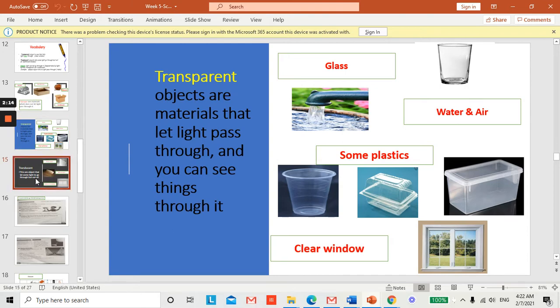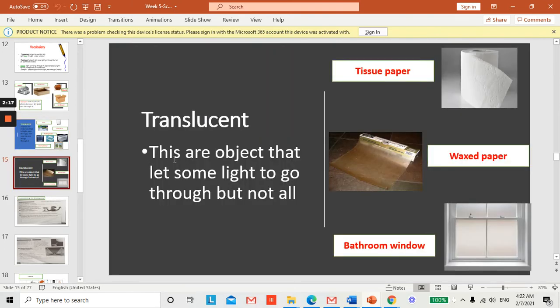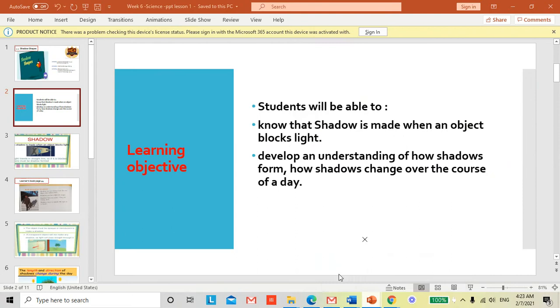Also, the last one we talked about is translucent. These are objects that let some light go through, but not all. Just a little light passes through, but not all. Examples are tissue paper, waxed paper, and a bathroom window. These are examples of translucent material.